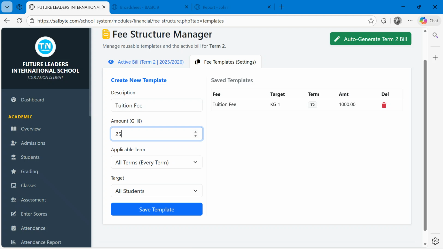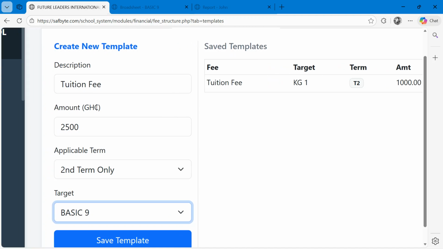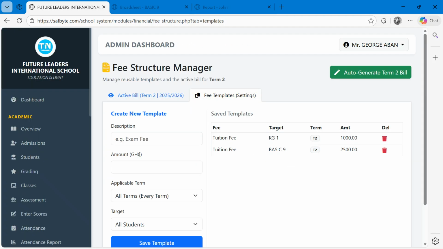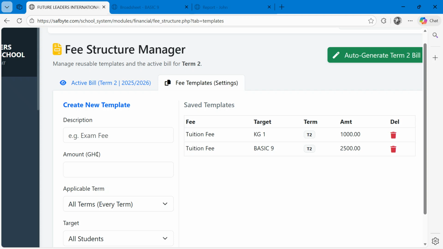Then let's say that one is 2,500 for term 2, and that is for basic 9, because the first one was for KG1, so this is for basic 9. Then let me save it. So you can see that I have 2 templates here for term 2 for each class.